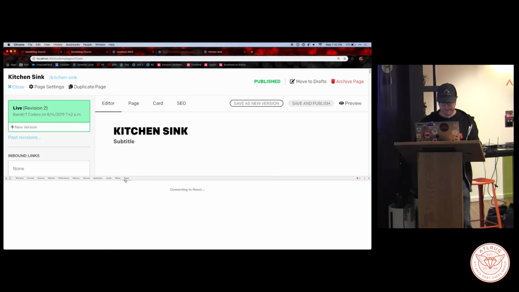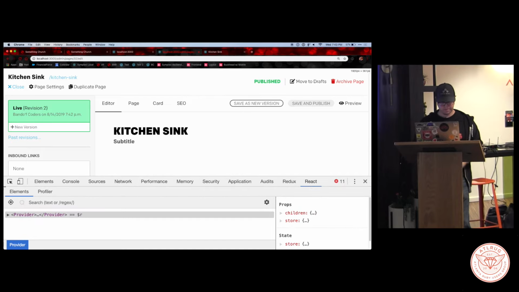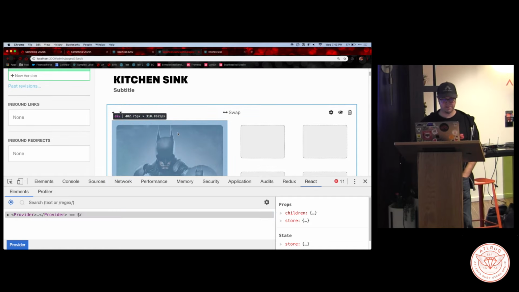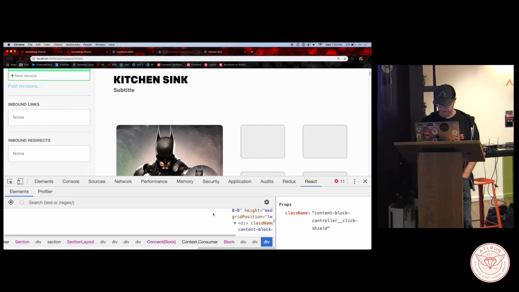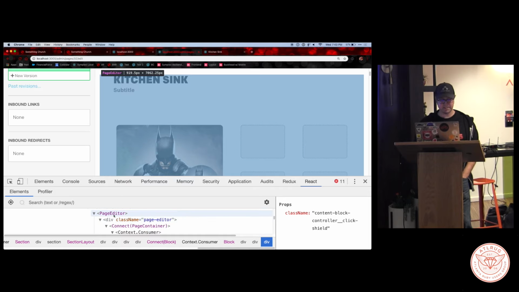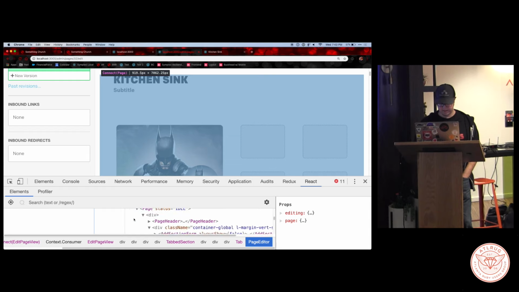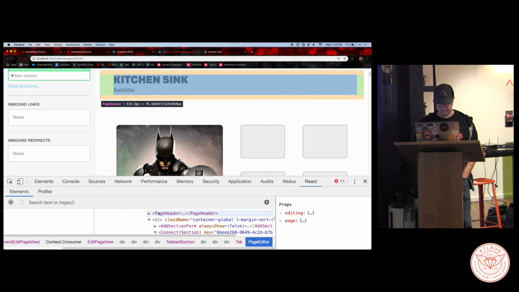And so if you use React Dev Tools, and if you zoom in because it's super small, whether you've used React or not before, these are dev tools that let you see your thing. So you can see, okay, well, that's way off the edge. But you can see there are these different React components. This is a page editor React component. It's got a page in it. There's a page header.